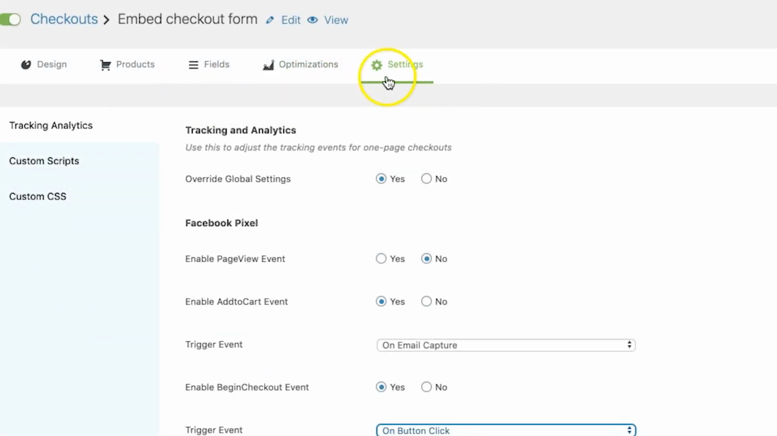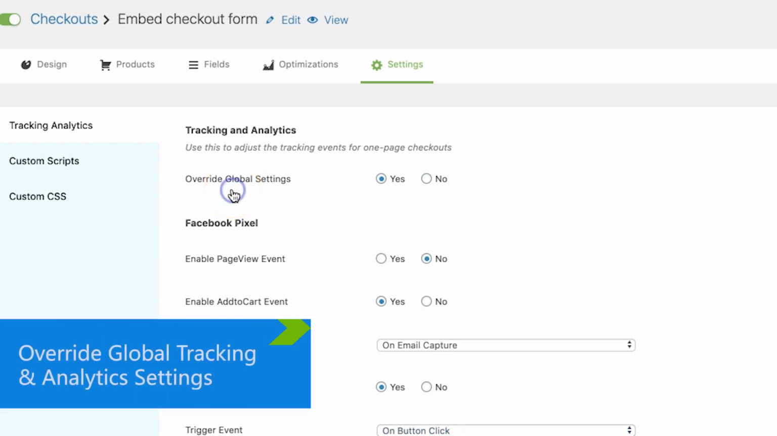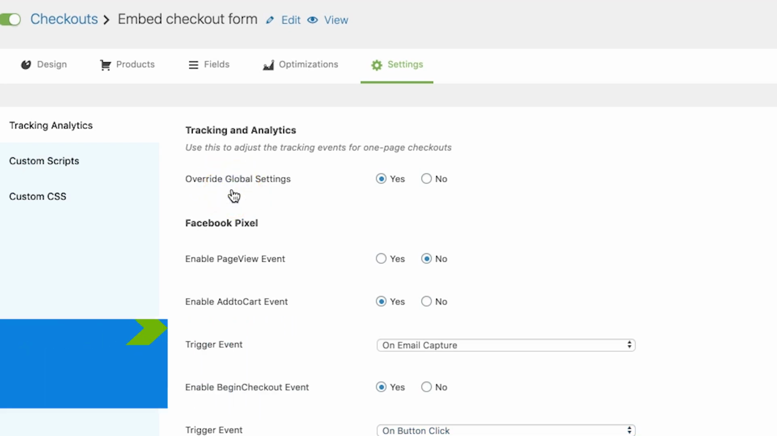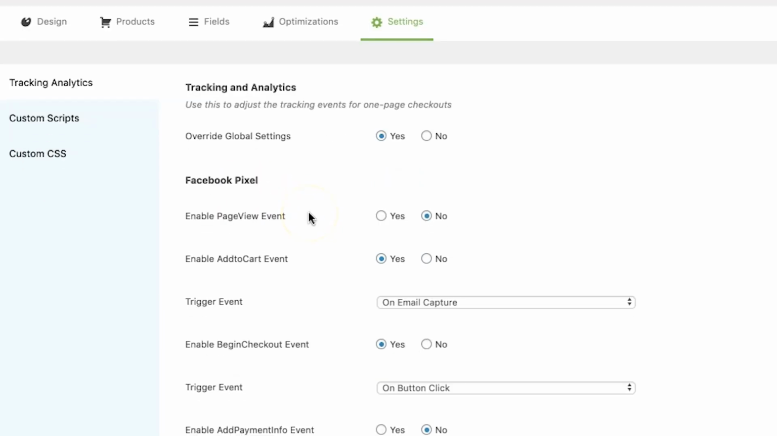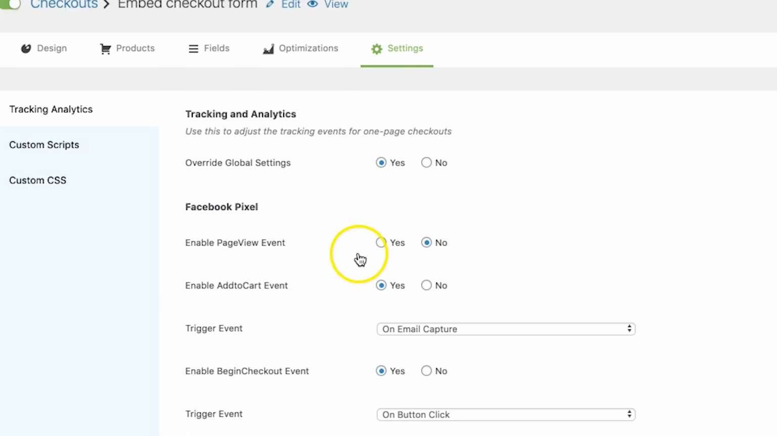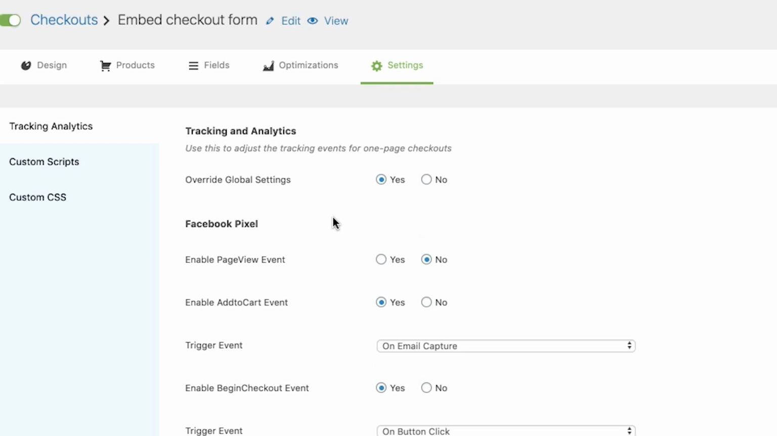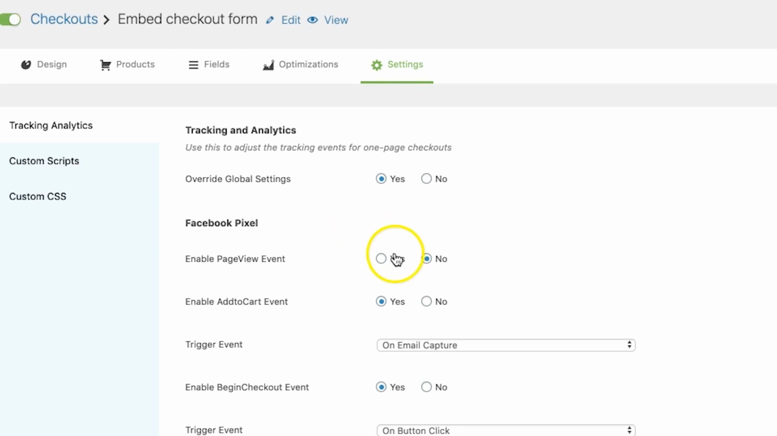The final option that you have here is the settings. Now here what we've done new is that in tracking and analytics, you have the option to override global settings. So, let's say that you want to fire pixel at the checkout level. So you want to define when a pixel should be fired for Facebook or for Google, based on the action that the user takes on that checkout page, you can now do that.